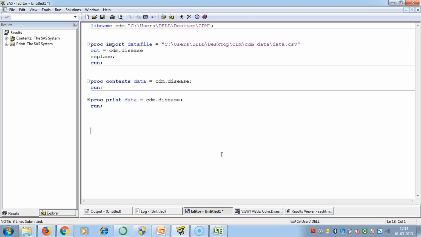The first filtering that we are going to do is we will be displaying only those observations where our disease is equal to multiple sclerosis. So, let's see how to do that. I hope you remember that the library that we had created was CDM and the dataset that we had created was disease. We had already imported our dataset in our last videos using the libname statement and the proc import statement, and we are using the same dataset to explain the concept of filtering data. So here we are going to display only those observations where our disease is equal to multiple sclerosis. So let's see how to do it.